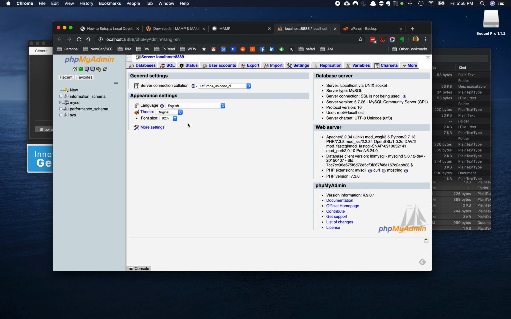Now, PHP My Admin is a PHP based tool that's made to manage MySQL databases. It's been around for a long time. It has a lot of features. A lot of people use it. It's pretty full featured and functional.